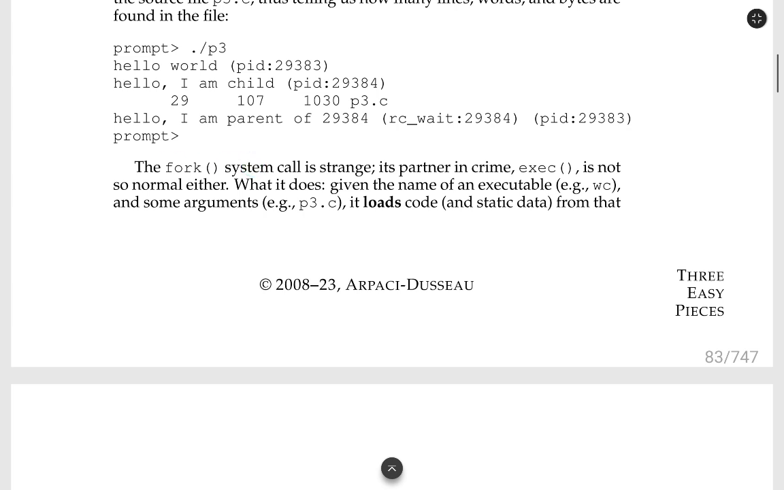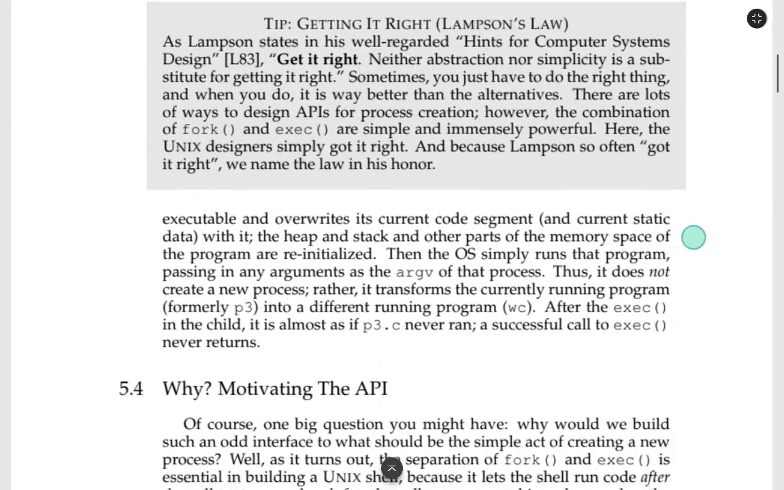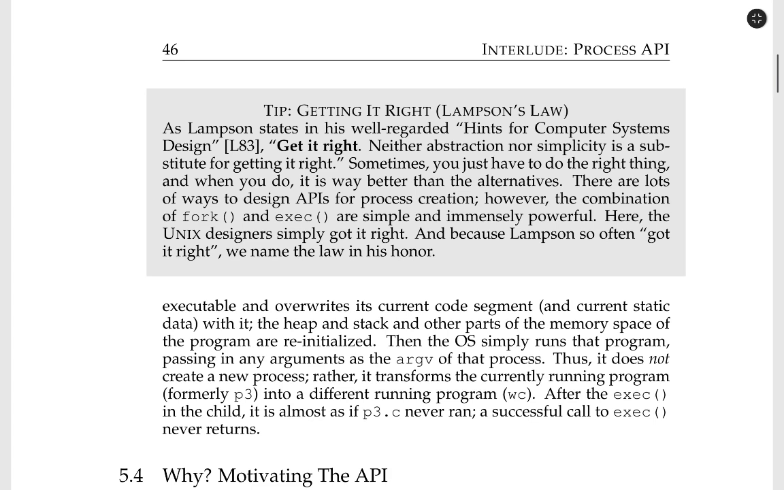The fork system call is strange. Its partner in crime, exec, is not so normal either. What it does, given the name of an executable, for example wc, and some arguments, for example p3.c, is load code and static data from that executable and overwrite its current code segment and current static data with it. The heap, stack, and other parts of the memory space of the program are reinitialized. The OS simply runs that program, passing in the arguments as the argv of that process.